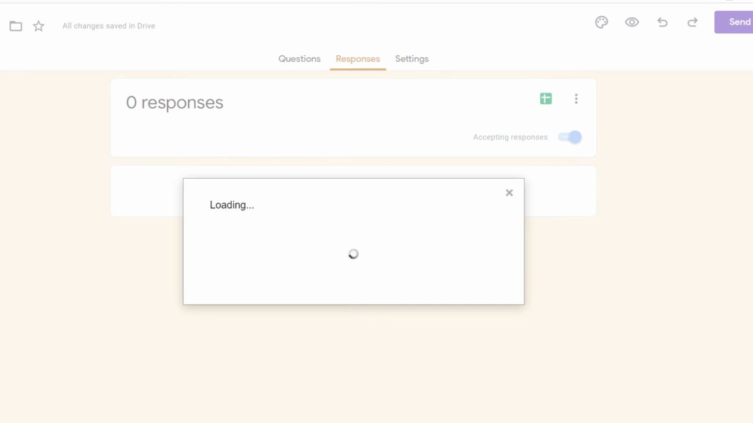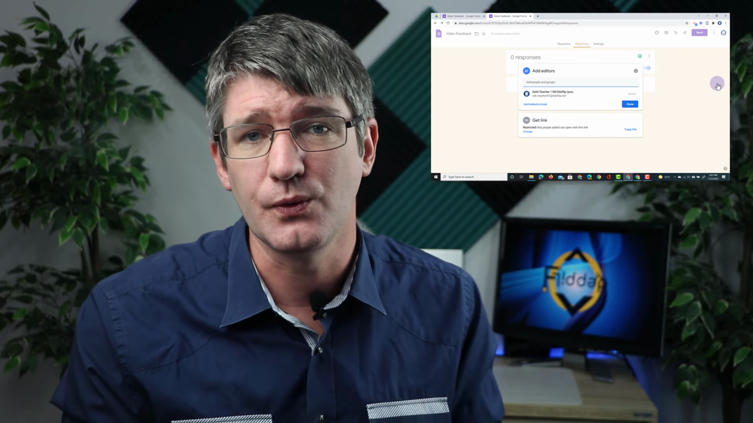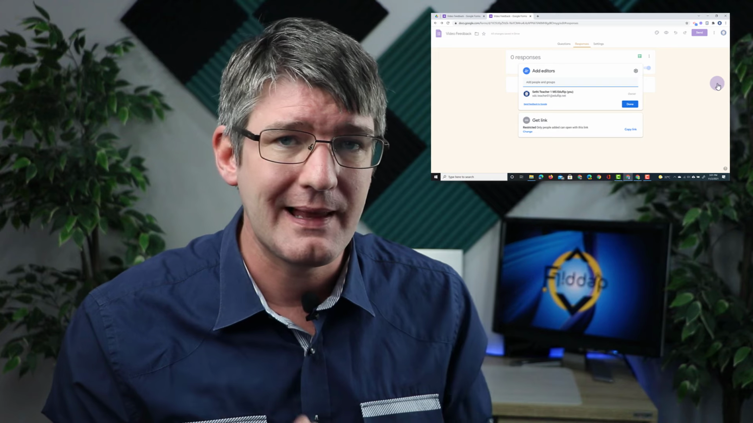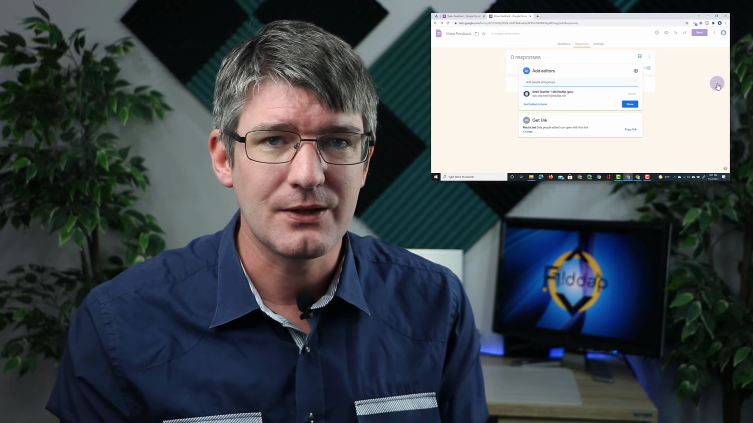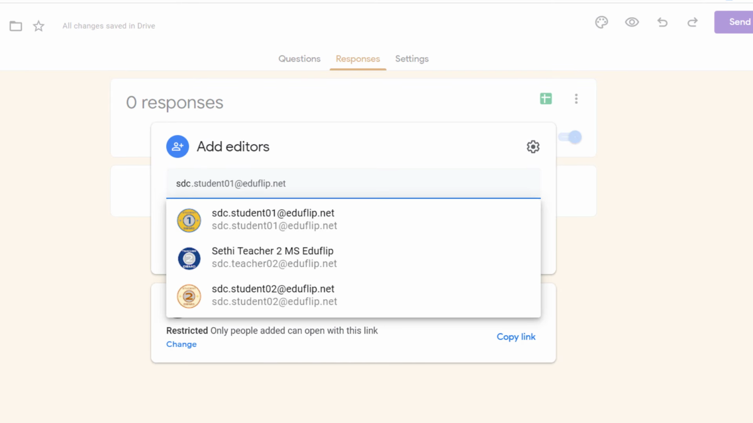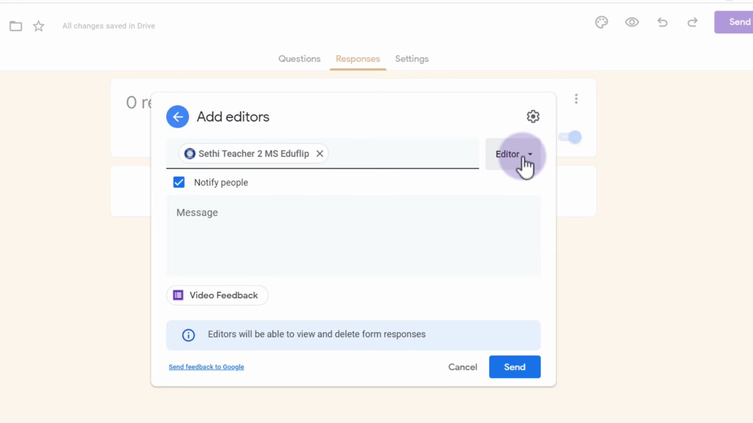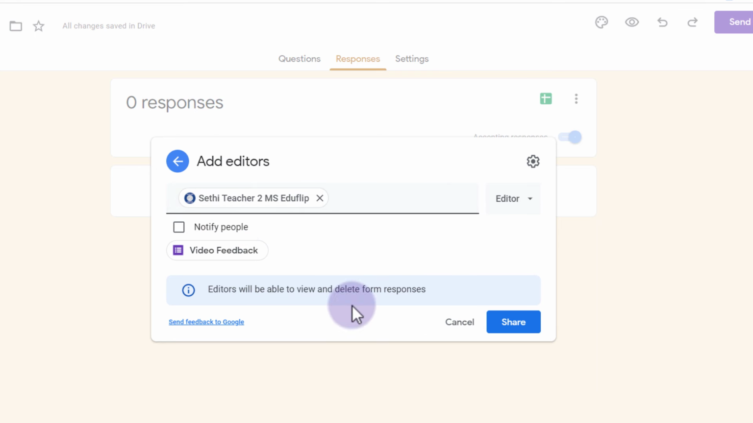When I do that, I can now invite others. And again, this is at the core of Google Workspace. You can collaborate, create these forms together, and see the responses as well. So here I can add multiple collaborators. Let's add Teacher 2, and make Teacher 2 an editor as well. We can notify them or not and leave a message.